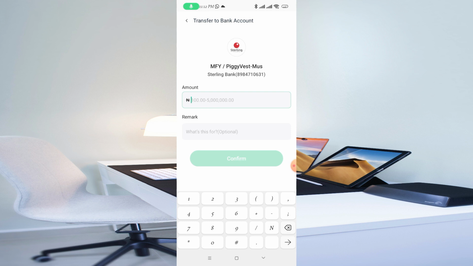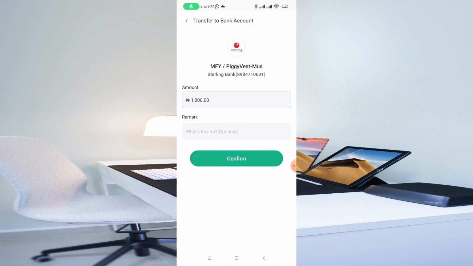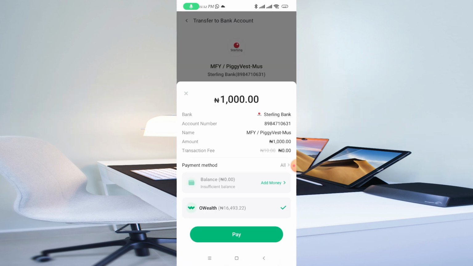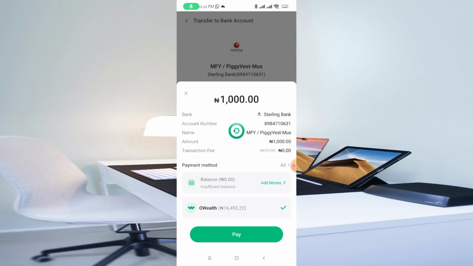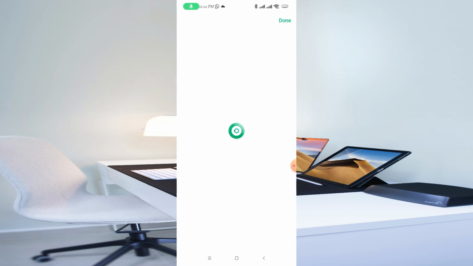Then you input the amount you wanna deposit or fund to your Piggyvest. So let's say I wanna fund 1,000 naira, for example. Then I'm gonna click on confirm, then it asks me to okay, followed by verification. Then let's wait for the money to be sent.